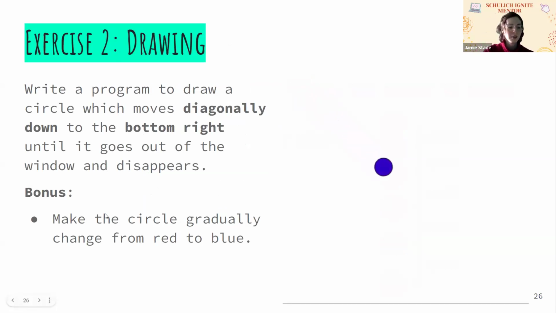Okay, so now that's all that we've learned. We're moving into the second exercise. So here, we're going to write a program to draw a circle which moves diagonally down to the bottom right until it goes out the window and disappears. So you want to start with your ball at the top left at 0, 0, and then you want to have it increment so that it moves to the bottom right corner. And then it would continue moving past that, but you can't see it because it's out of the window.